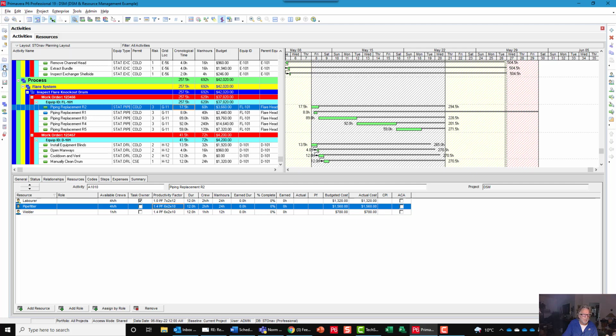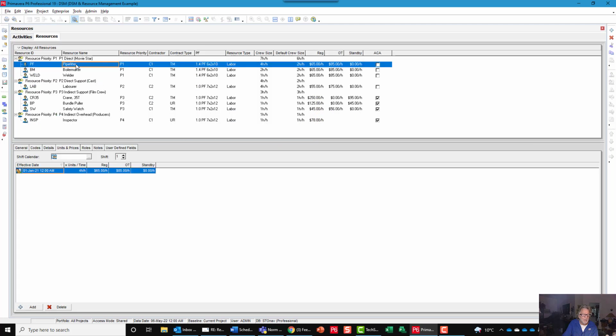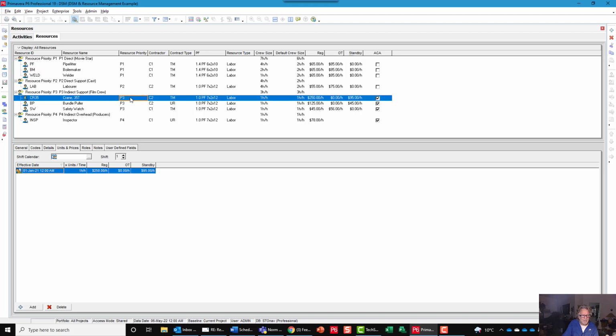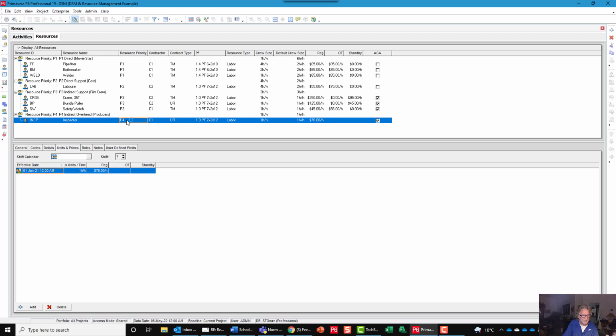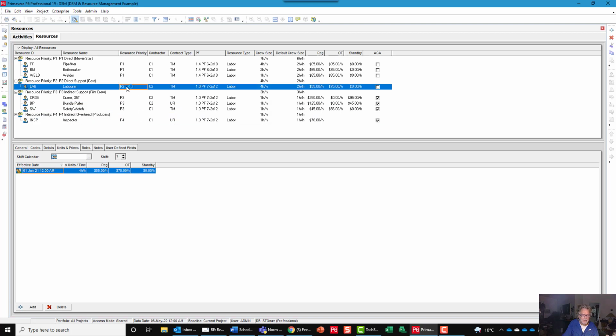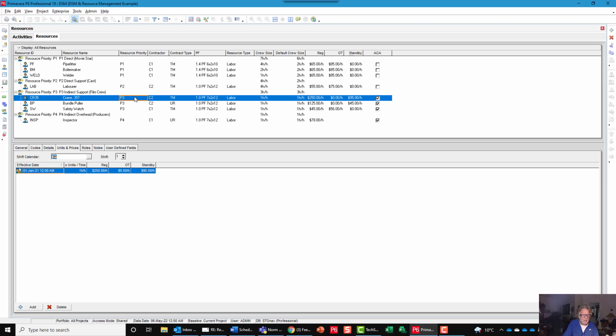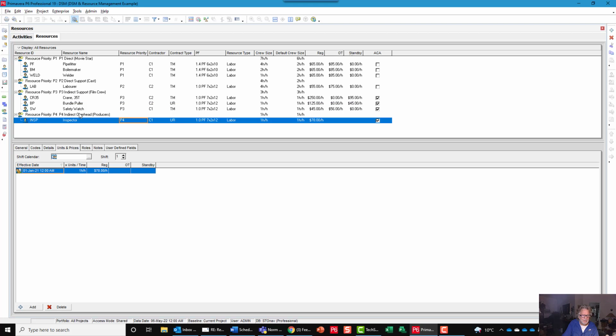So I'm just going to go back to my resources and show you that on my P1s. Here's my P1s, my P2s are my laborers, riggers, scaffolders, for example, and down here I would have my P3s, like my indirect support, my cranes, bundle puller, safety watch, for example, and then finally my P4s. So I look at these as basically movie stars, cast and crew, the supporting production crew, and then producers, for example. So just a bit of fun terminology that I use.